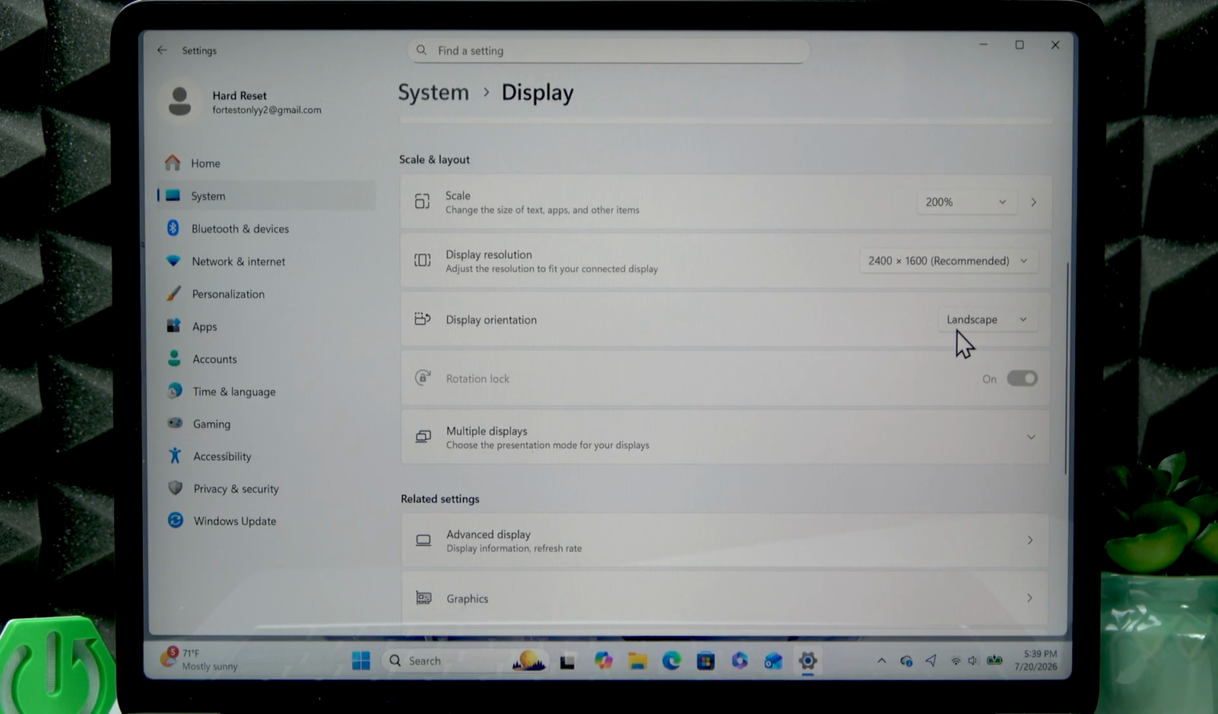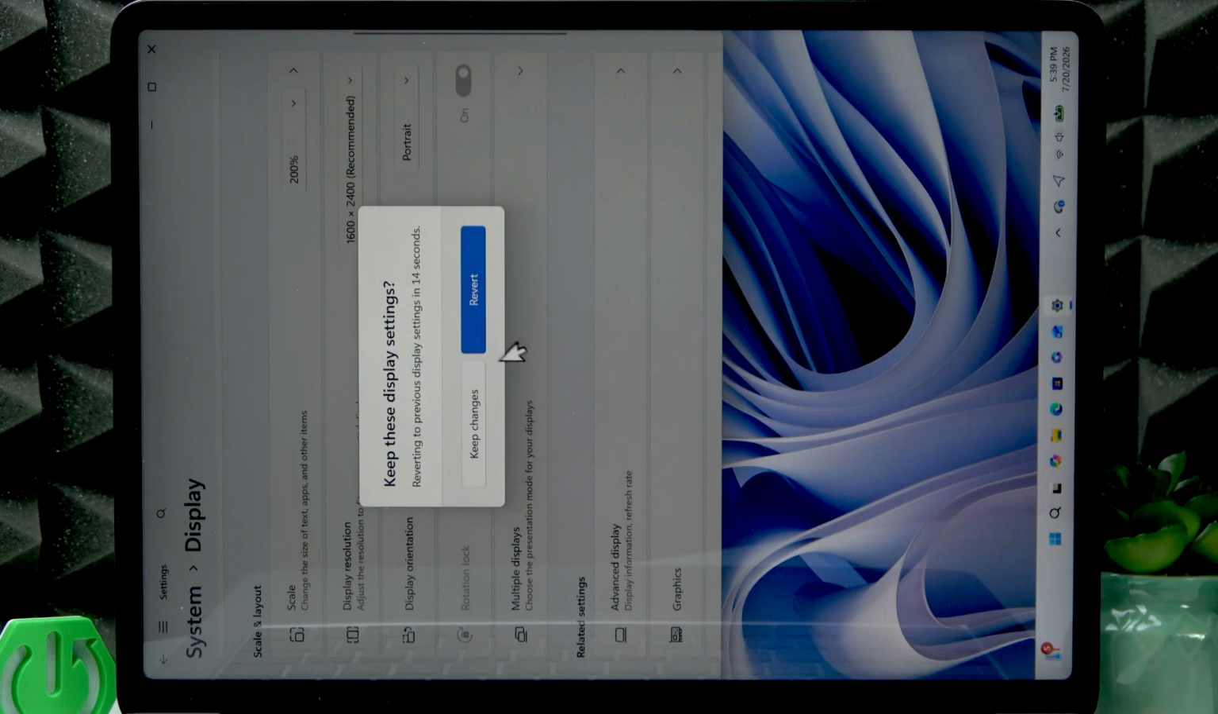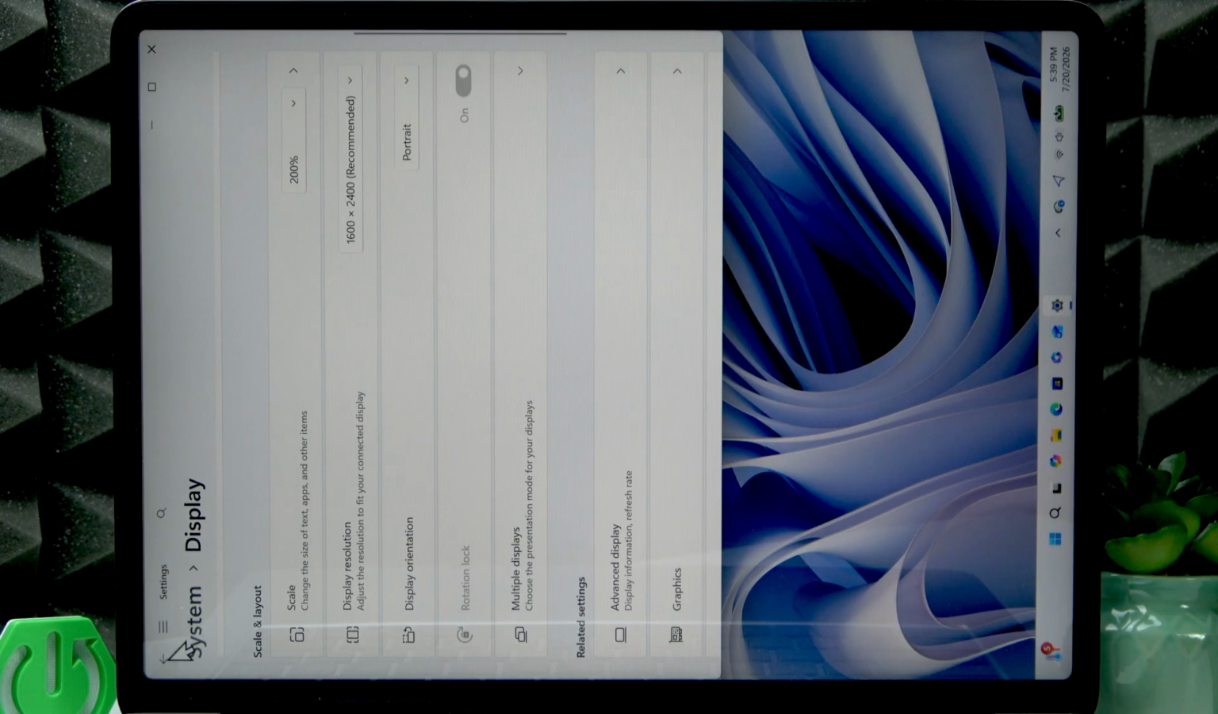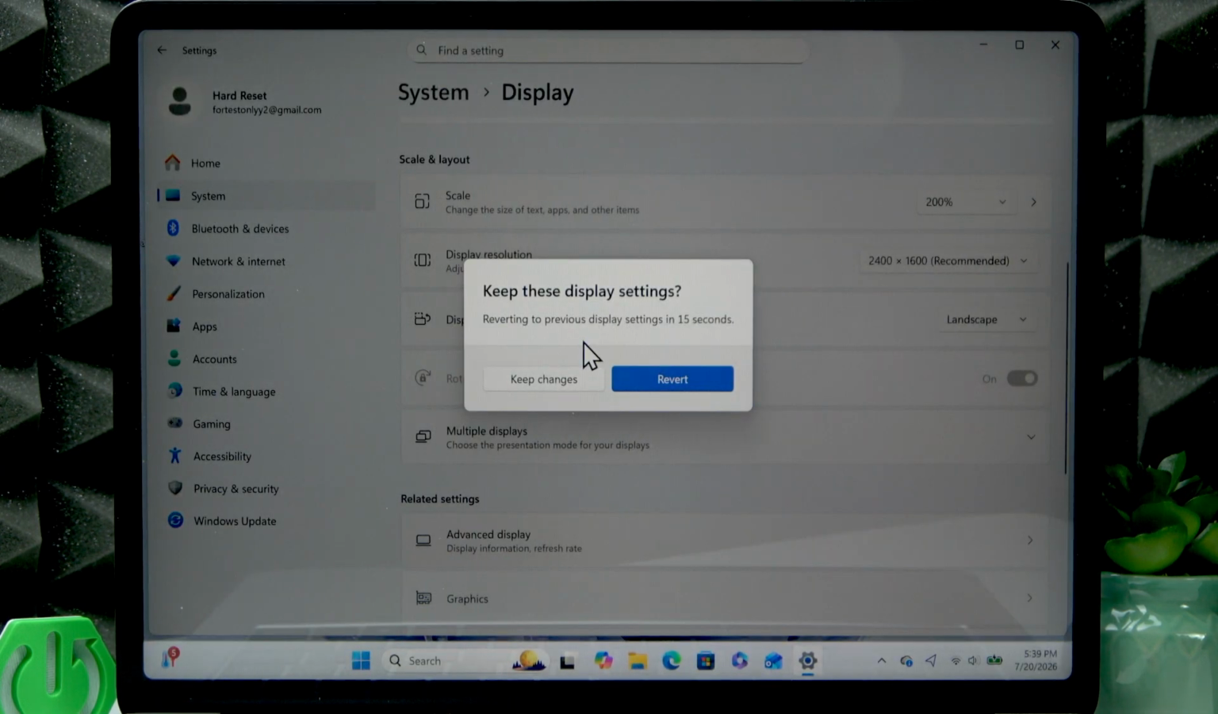By default, you will have Landscape selected, but you can change it to, for example, Portrait, and then you'll have 15 seconds to either keep changes or revert them. If you don't do anything within this time, the changes will be reverted, so let's keep changes. And now if you want to rotate your screen back, you have to switch from Portrait to Landscape and keep changes.